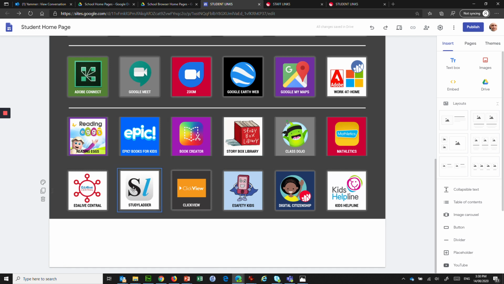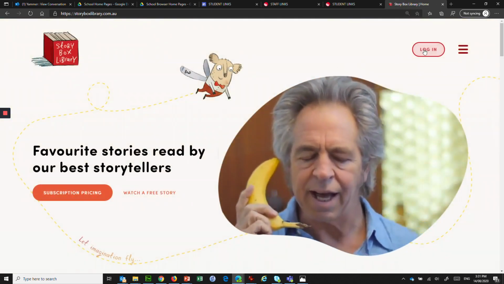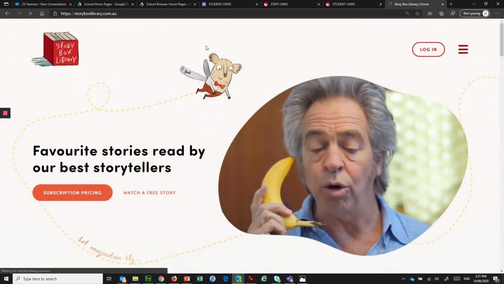So then what we need to do is find out what the icons are for these things. So you'd probably know what the Storybox Library icon is, and maybe you want to go straight to the logon screen or something.